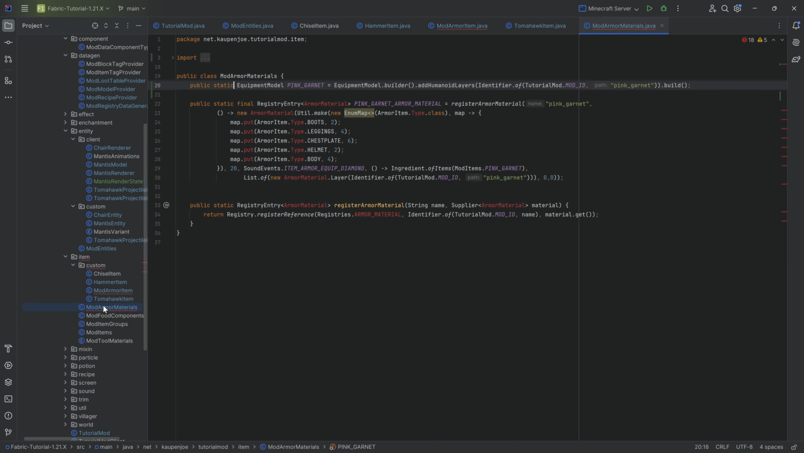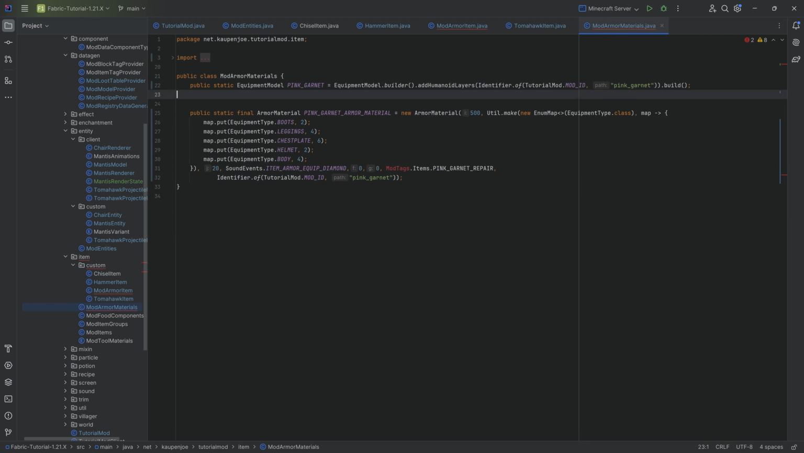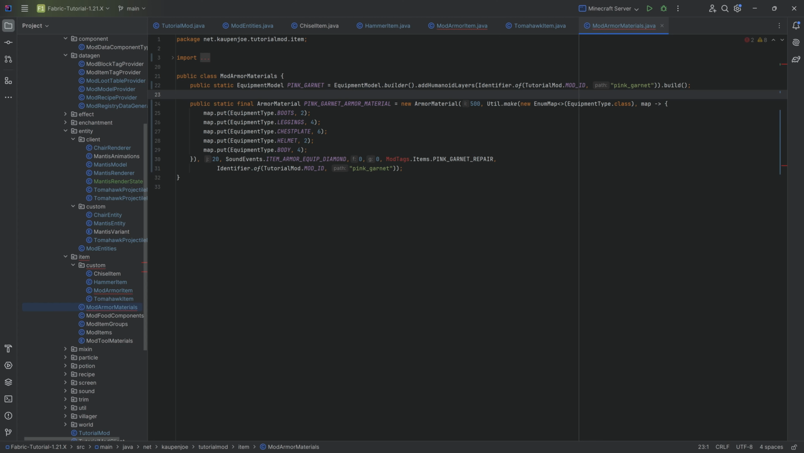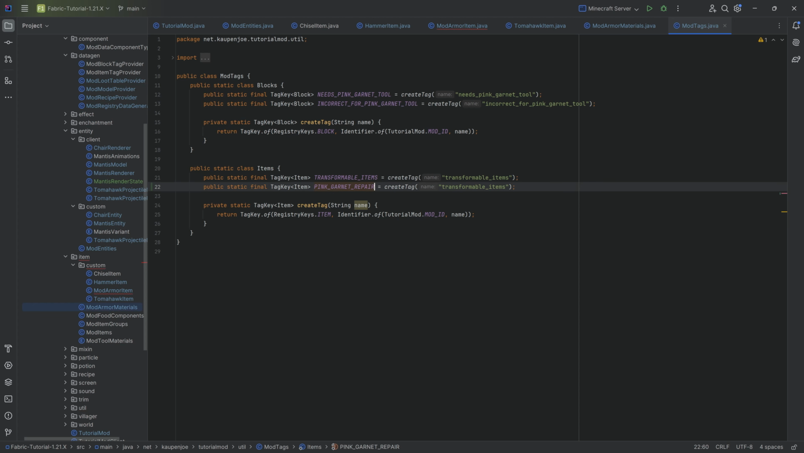And then we can actually move on to the mod armor materials class, where this is the moment where we're going to actually copy all of this stuff over so we can delete all of this and simply have that. That's going to be absolutely awesome. So one thing that we don't have here is the mod tags. So mod tags, we're going to implement this, and we're going to take the pink garnet repair over here, and we're going to actually create this in the item tags, just because it makes sense. Pink underscore garnet underscore repair.